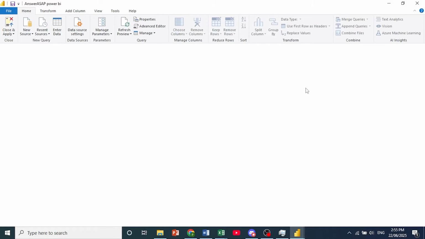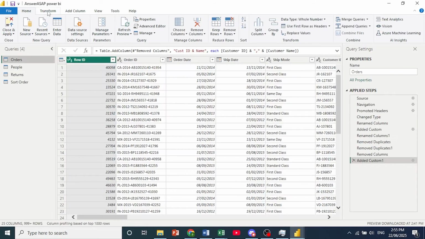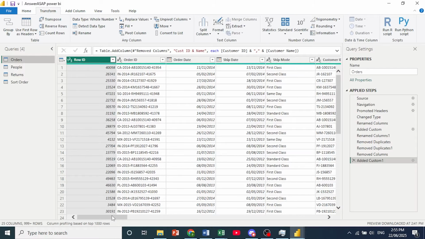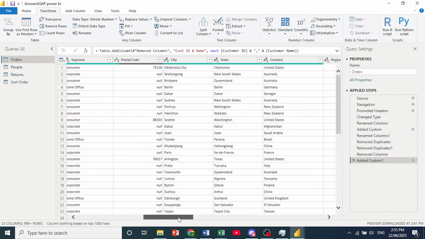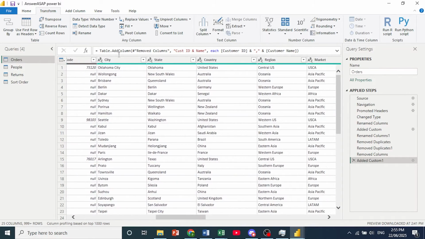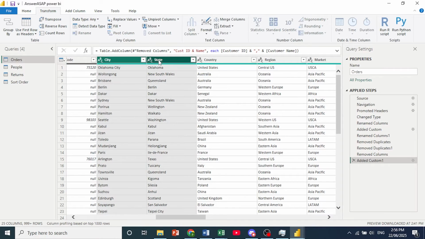And from here, once your Power Query loads up, I want you to come here and click on Transform and just choose any columns you want to unpivot data for. So let's say I want to do these ones. So I will hold Control on my keyboard and select city, state, country. Okay, if you want to add region, you can do that as well.